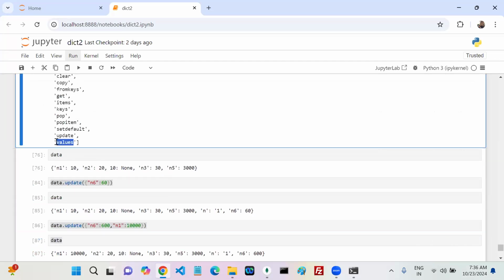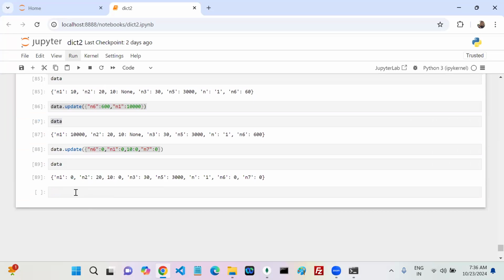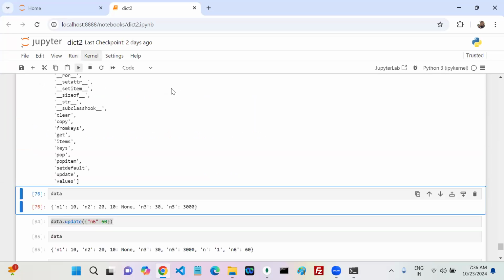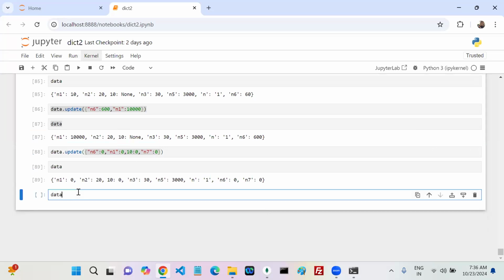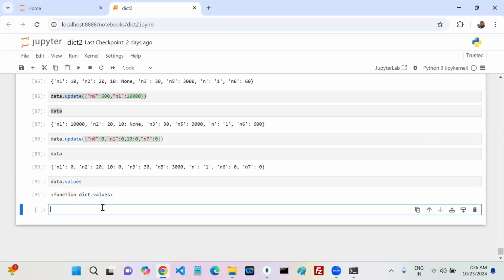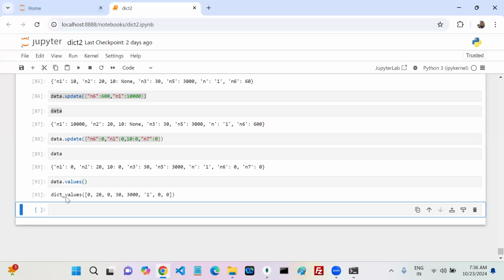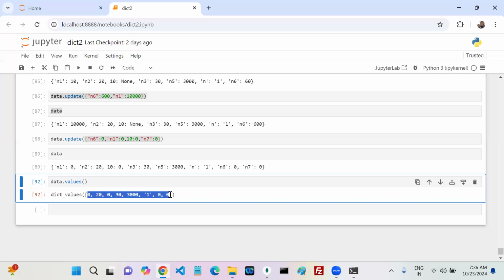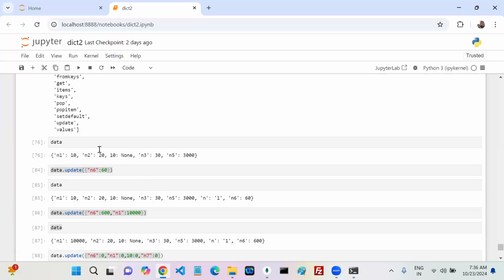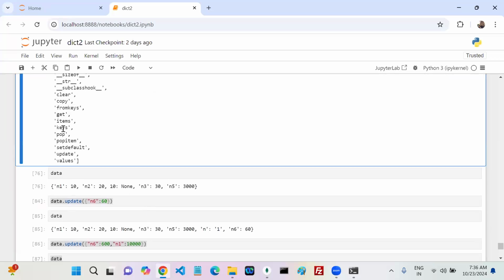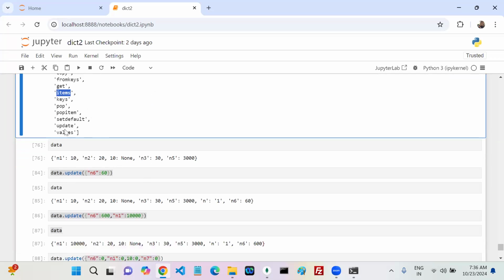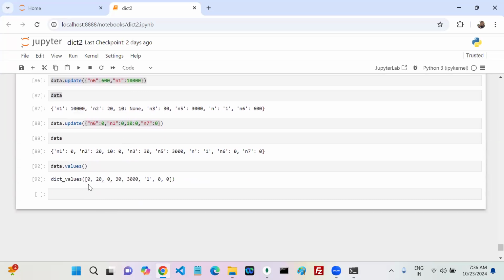Okay, the last one is values. Data dot values. Now, this is also which type? Method. Now, all the values. Here, keys you can get, only keys. Items you can get, which is all the entries, key value pairs. If you want only values, then you can go with values or not.